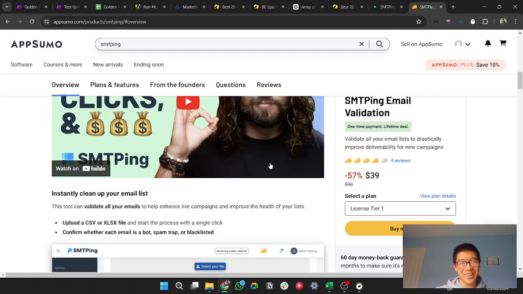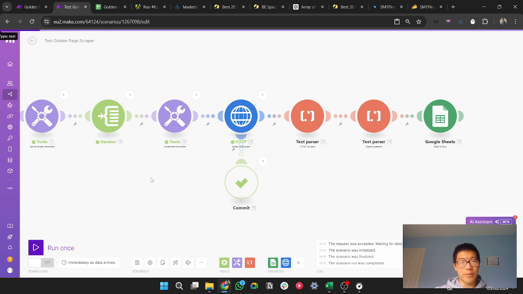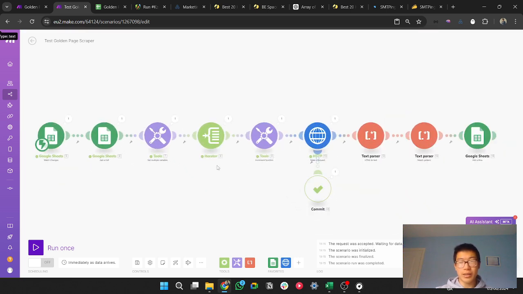But that's all you do, and that's the whole process of building out a Google Maps web scraper. Took a little bit to build.